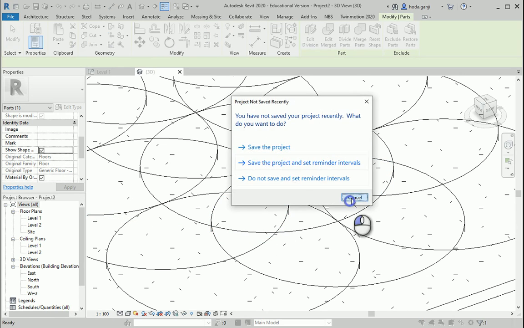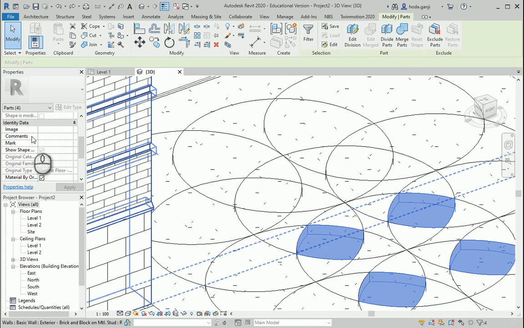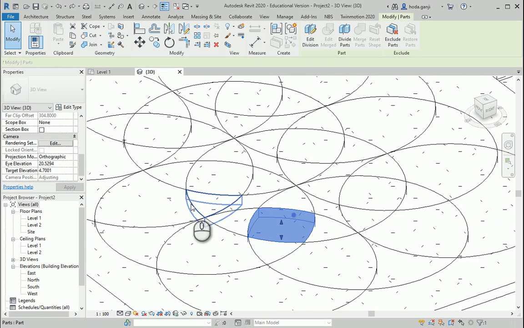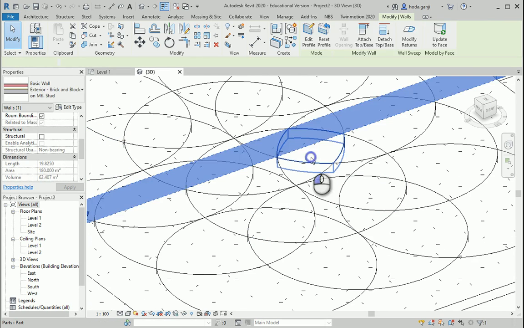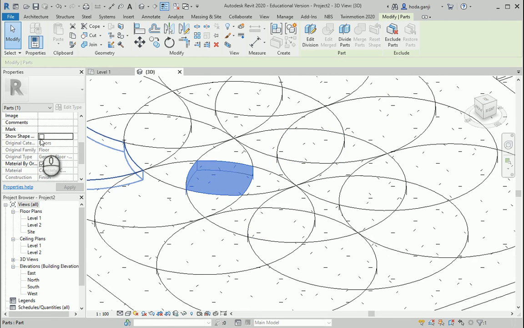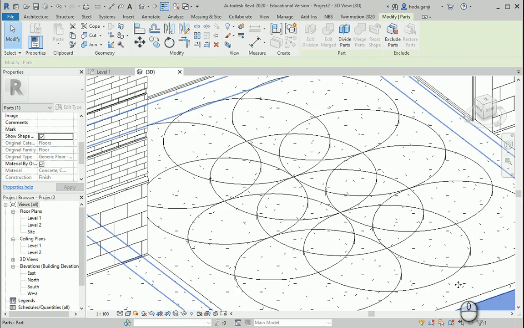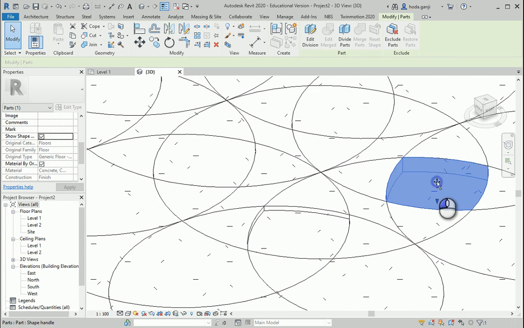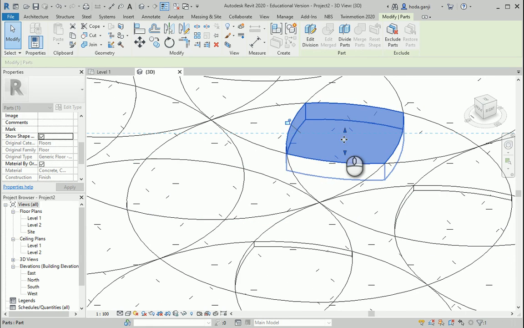How about I select these 6 parts. Actually, if I want to work with show shape handles, I need to select them one by one. Show shape handles. And I want to move this one a little bit inside. Same as this one. It's going to snap when it gets to the same level as the other one.